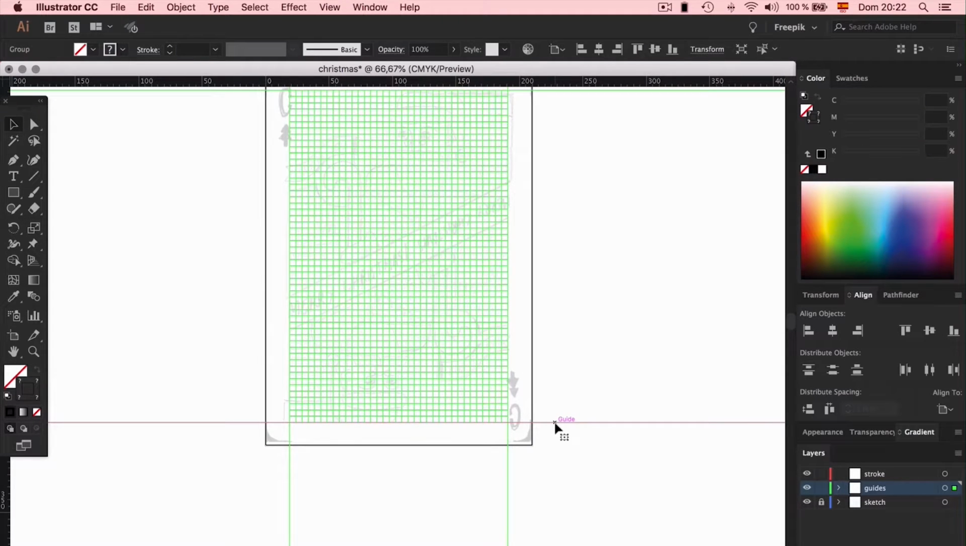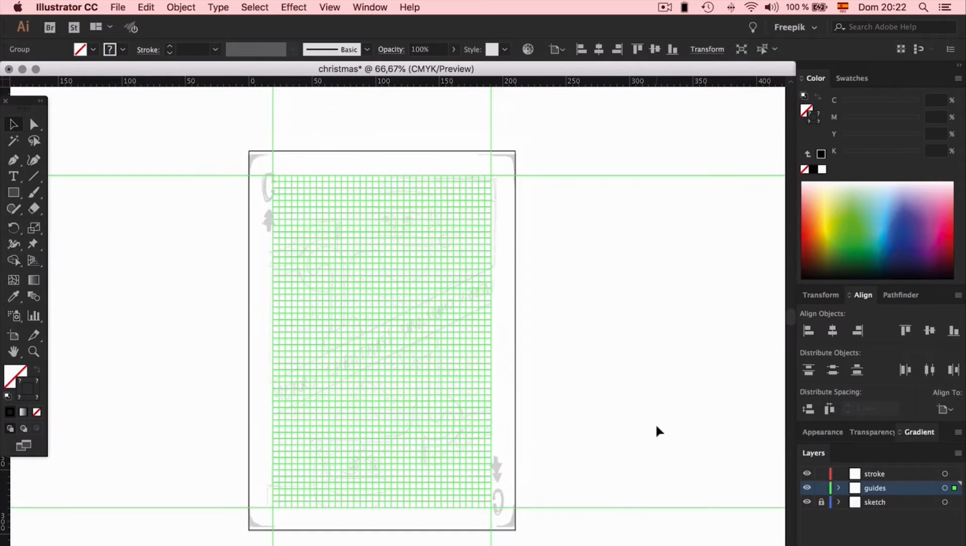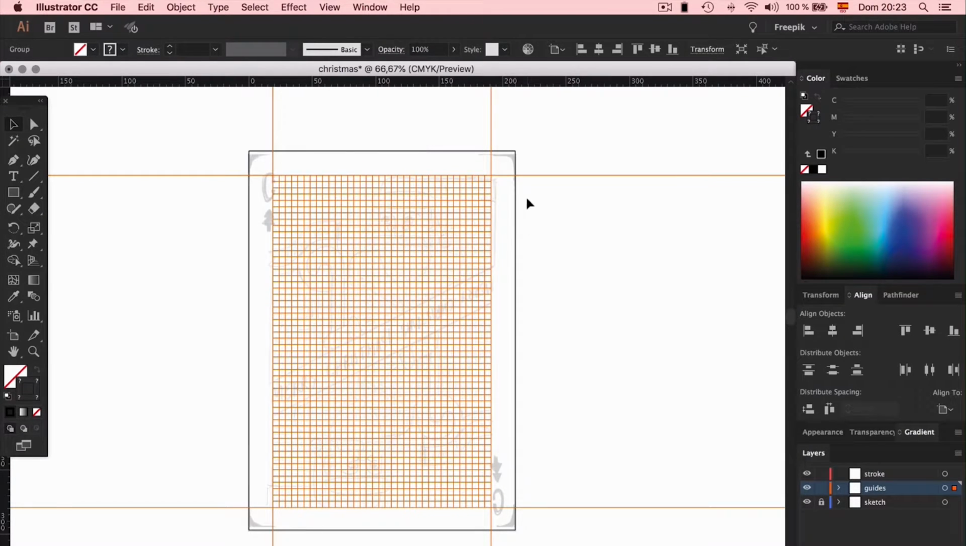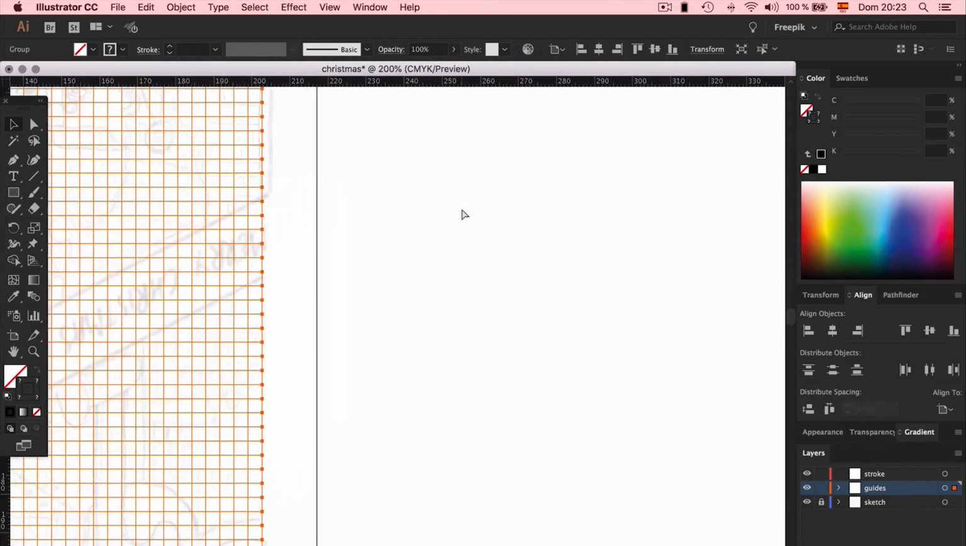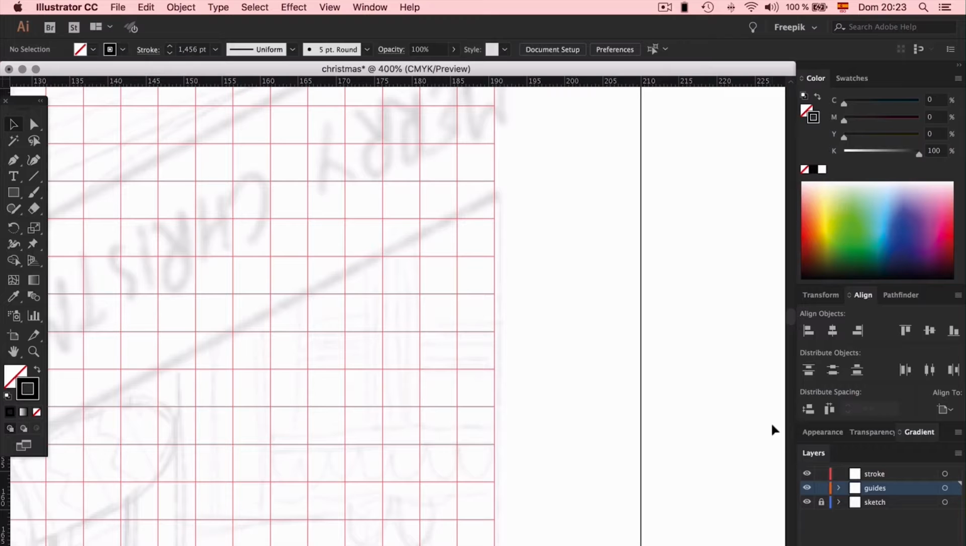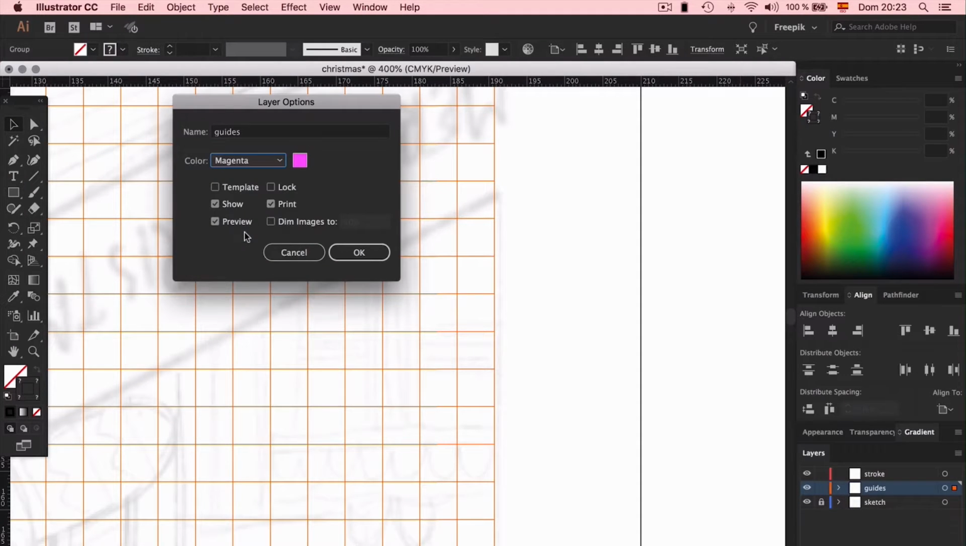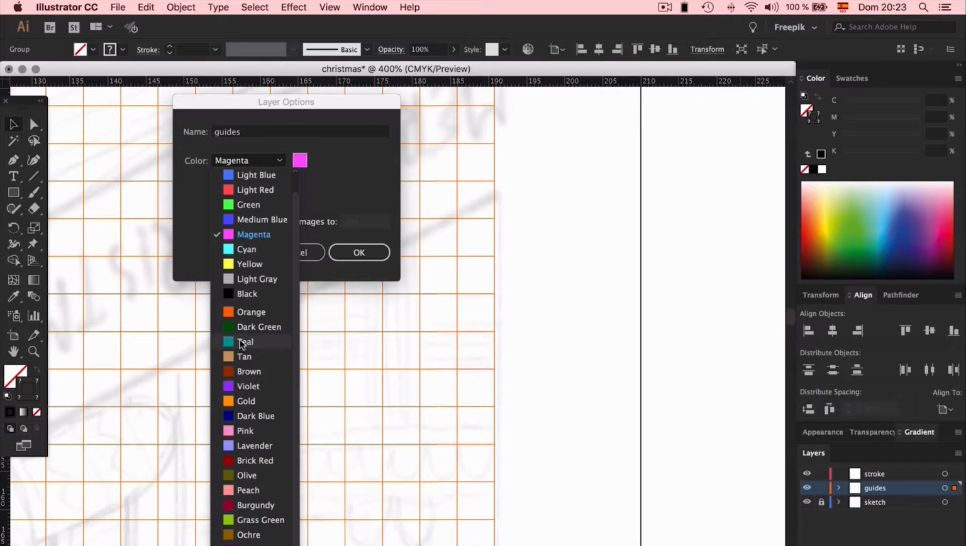When the guides are ready, make sure they all are in the same layer. When I select them, the selection turns into the layer's color. For example, here it's green, and if I change it to orange, the selection will turn orange. Well, there's not much difference between red and orange, so I'm going to choose another color. I think green again. Yeah.